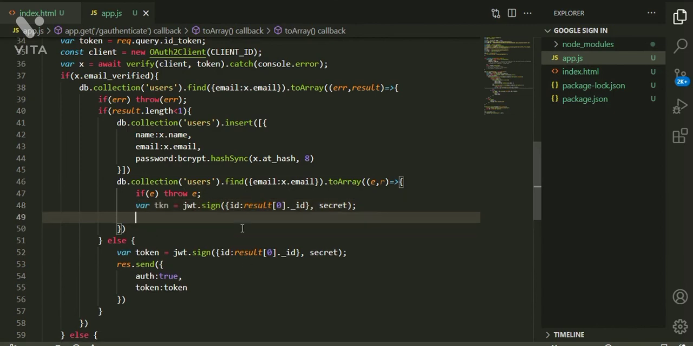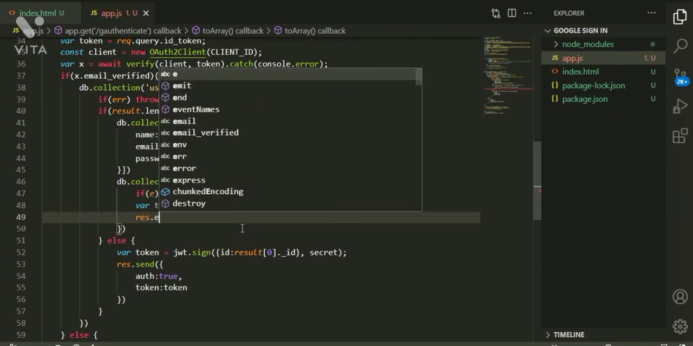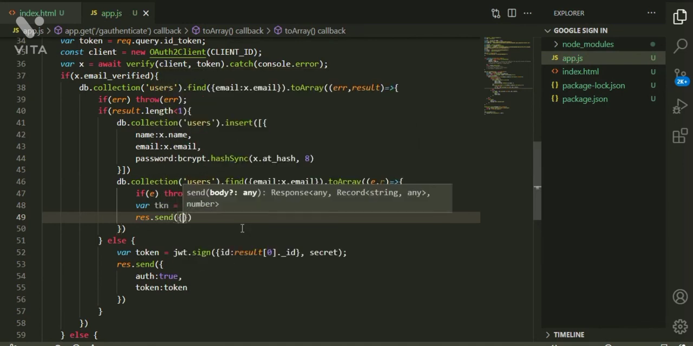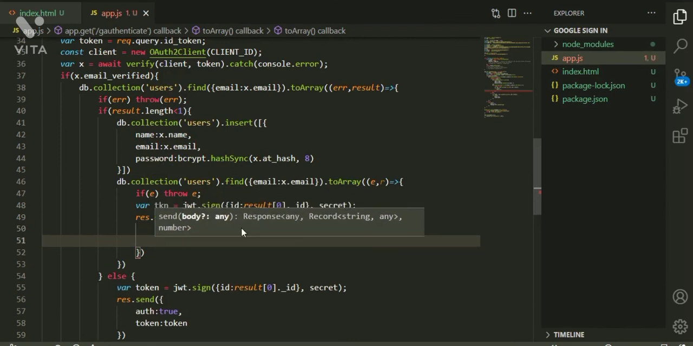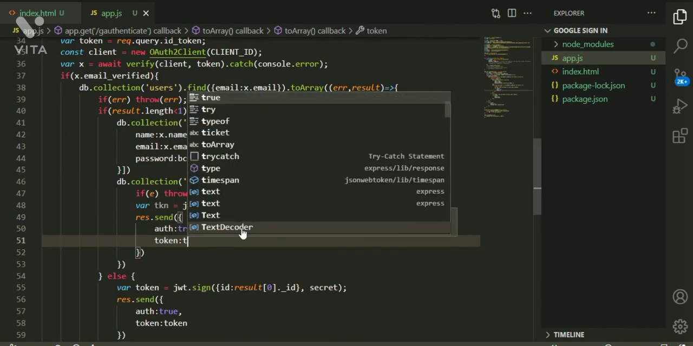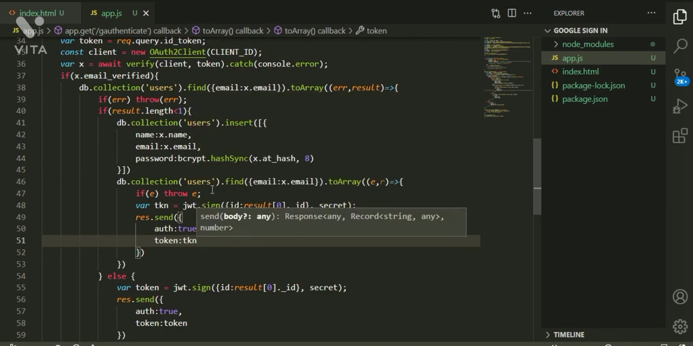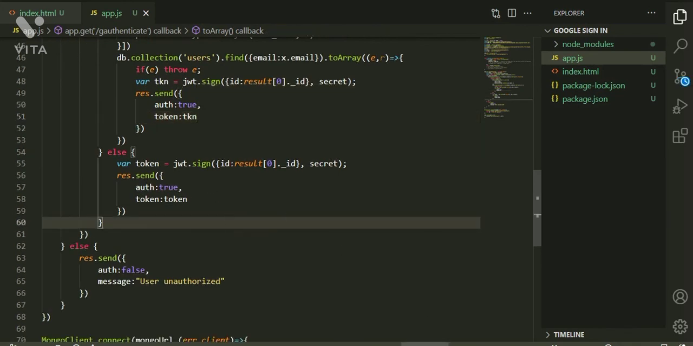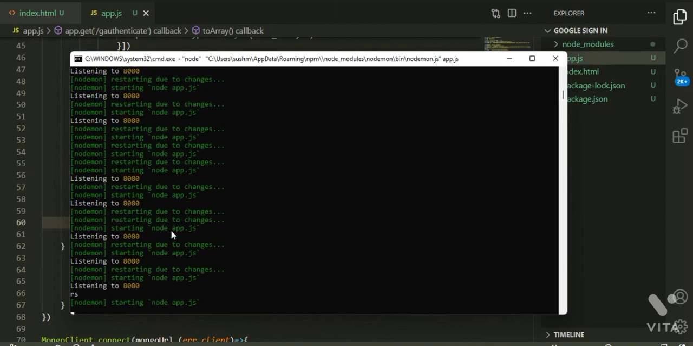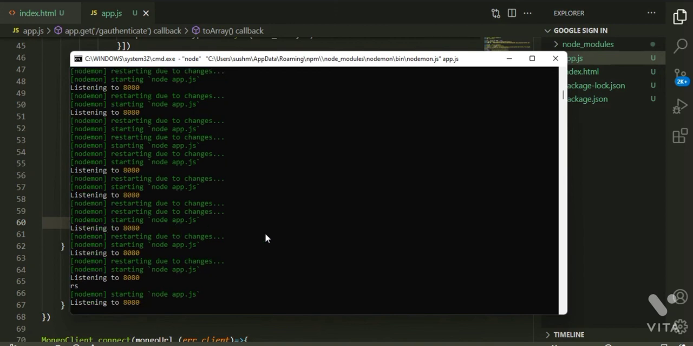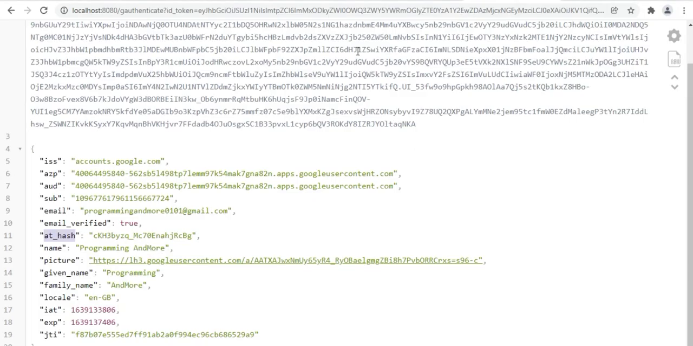Okay, so we have to send this token: res.send, auth true, token tk. Okay, so I think this should work. Let us see if there are any errors, and let us restart the server again. Yes, it is working well. And let us make this get request again.